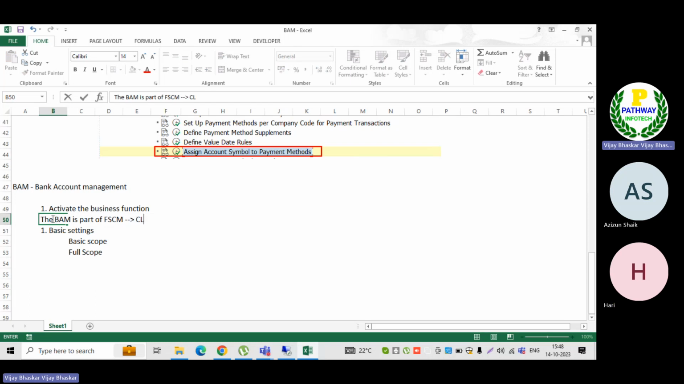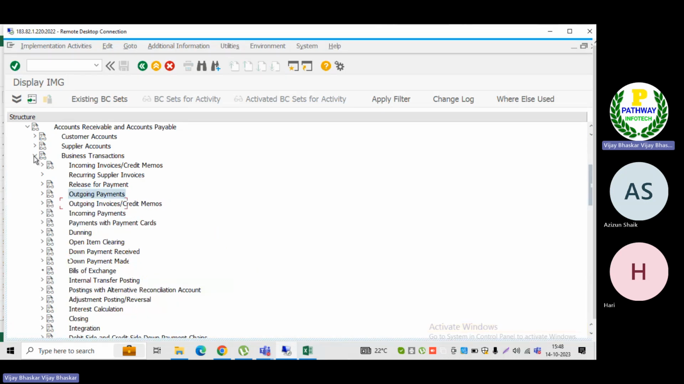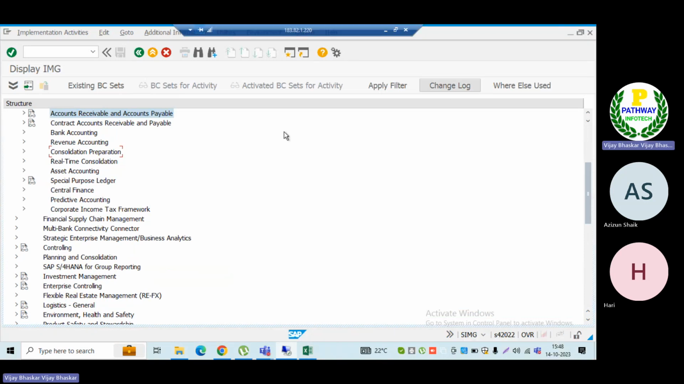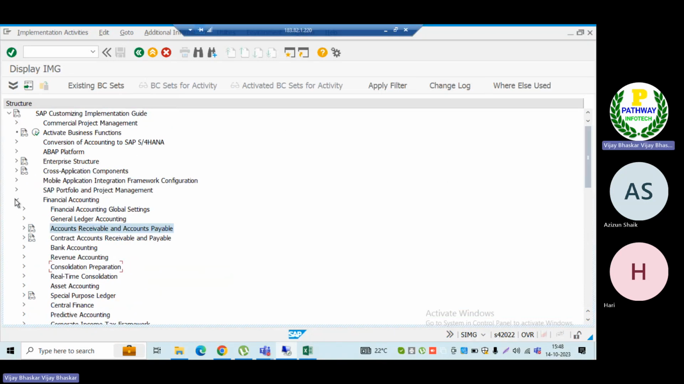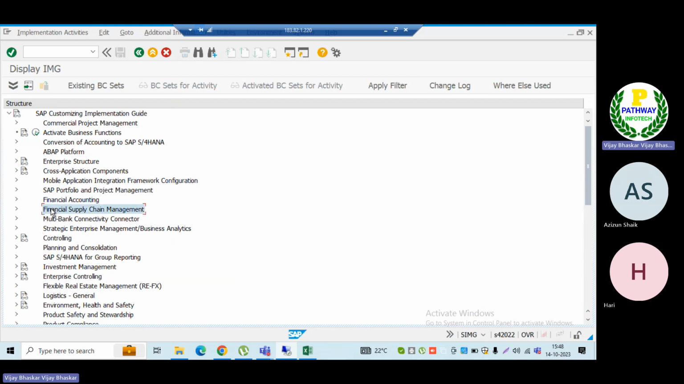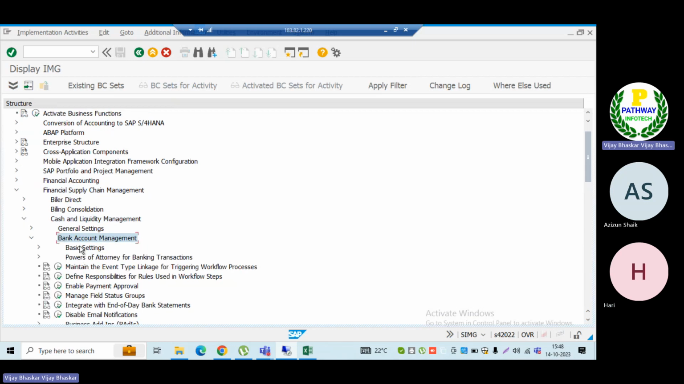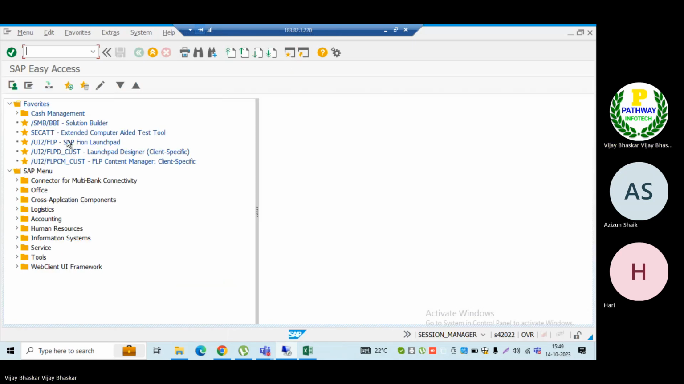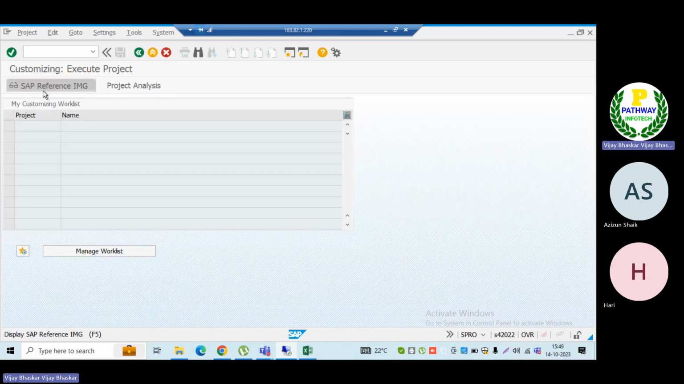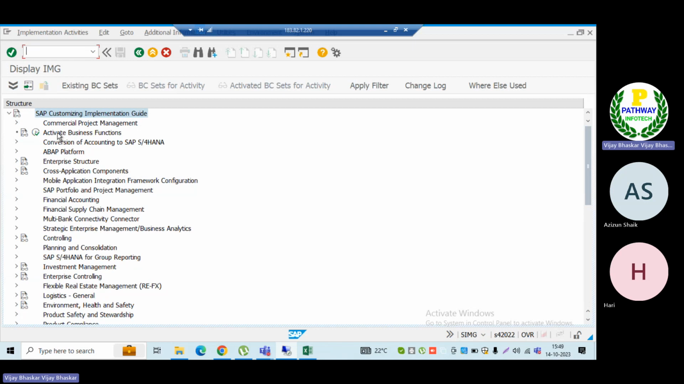Again in FSCM, CLM, cash and liquidity management, we will be able to see that. Just for your information, I will show you that screen. Each and every step we should have clear visibility. Cash and liquidity management, financial supply chain management, cash and liquidity management, bank account management. Now coming to the basic settings. Before starting, let me show you the application to activate a business function.